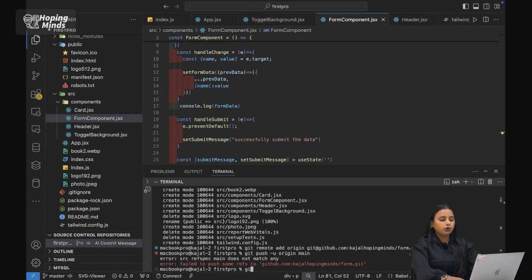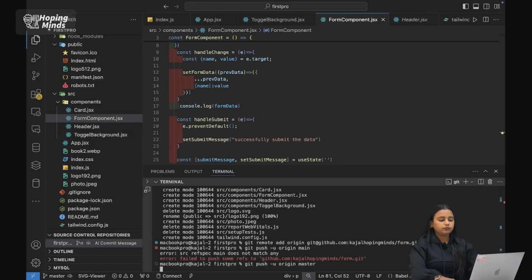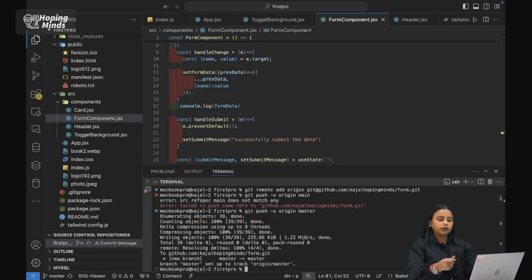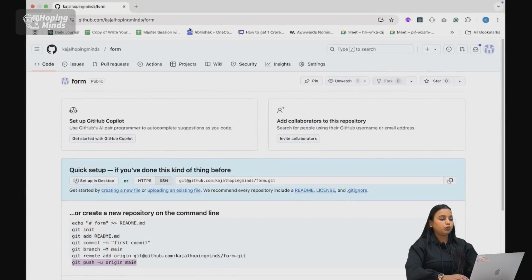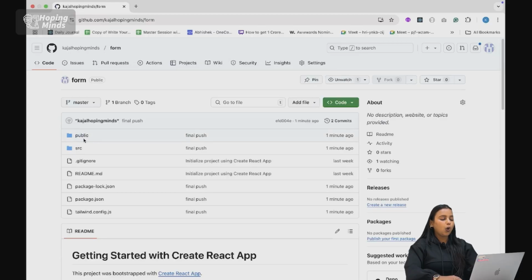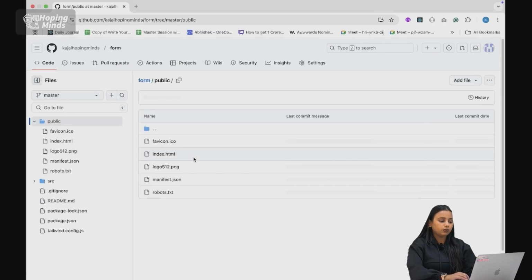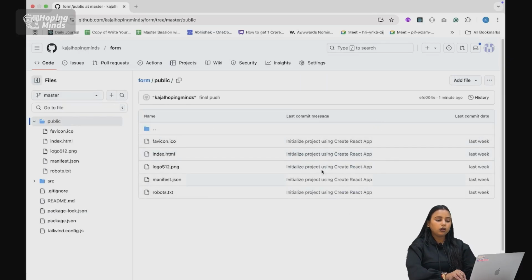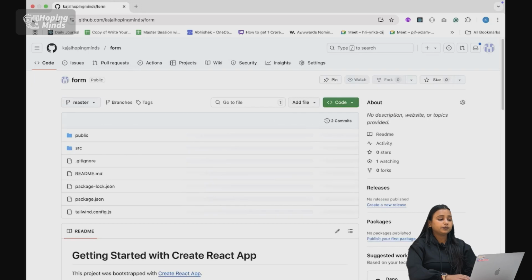So what I need to do is git push origin master. So enter it. It will take some time and it will push to your repo. So refresh it. You will see that all the files are there over here. Now this is one way that you added all of your files. You can go to public and you will get all these things, whatever we did.